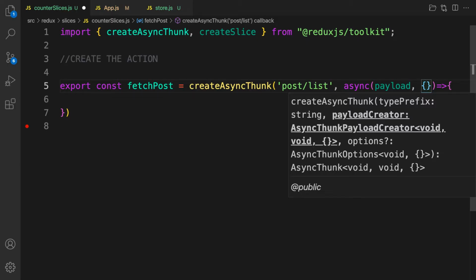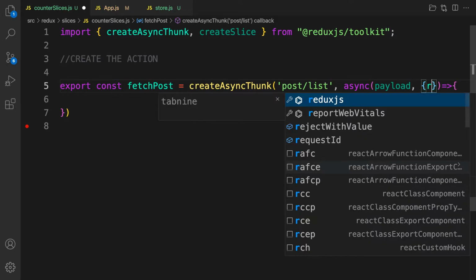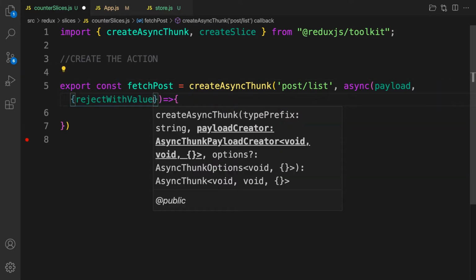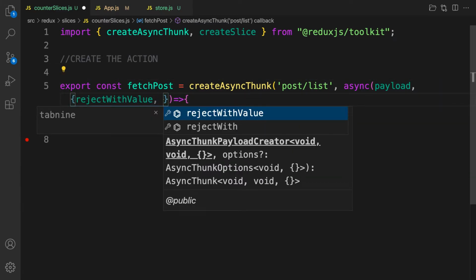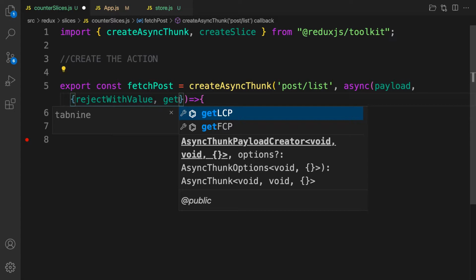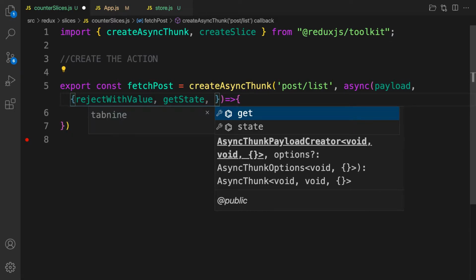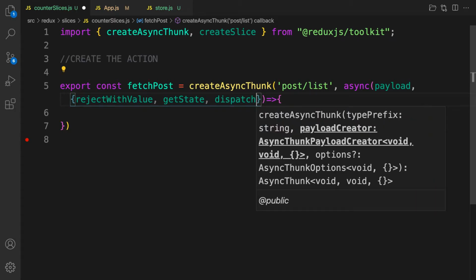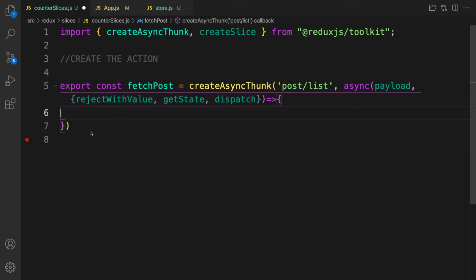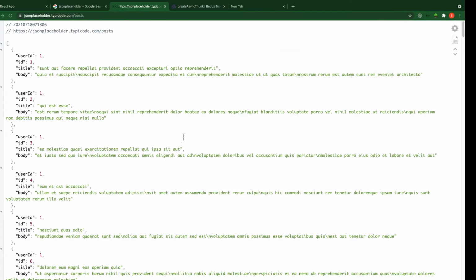And this object accepts three things. One, rejected value, and this is going to be the errors. And then getState will give you the snapshot of your state, and dispatch, you have access to dispatch inside this function.